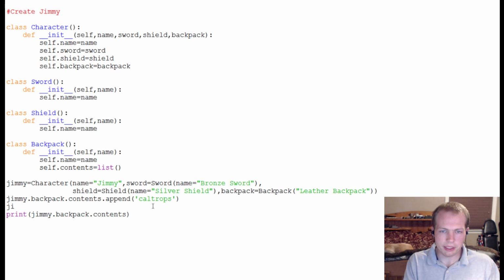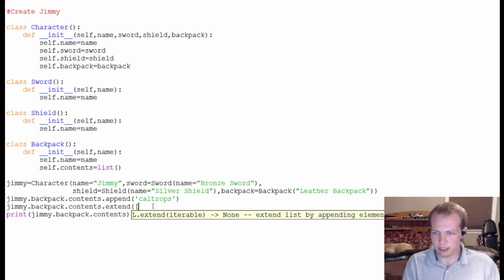The other thing we can do is Jimmy.backpack.contents.extend. And what extend does is, as you can see right here, extend a list by appending elements from the iterable. IDLE doesn't always pop these tips up for whatever reason, but when it does, then you can verify. So an iterable is just something like a list. It's something we can step through. We're going to see other iterables, but for now we just know about lists.